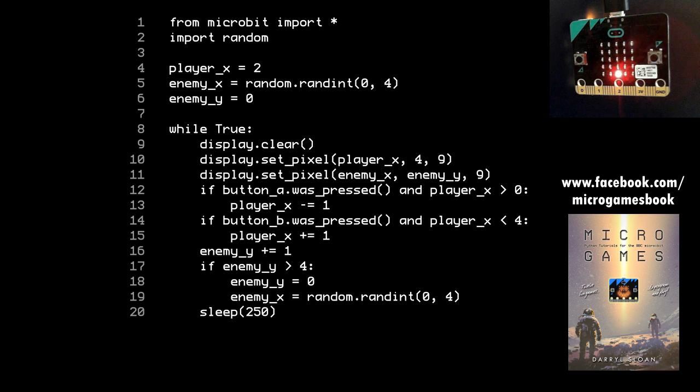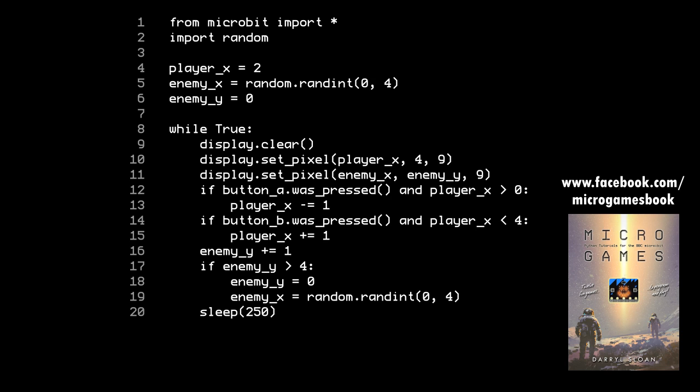There you go. The enemy is behaving as expected, crawling down the screen one at a time, but you will notice that there's no collision detection yet. When the enemy hits the player, as you just saw, nothing happens because we haven't programmed anything to happen. So that's what we're going to do now.